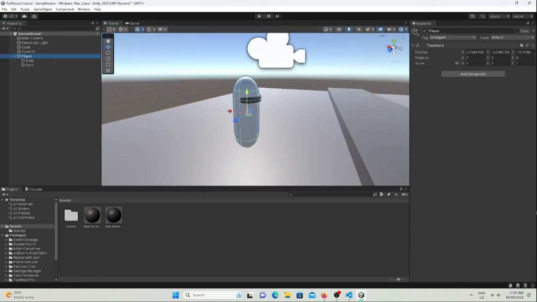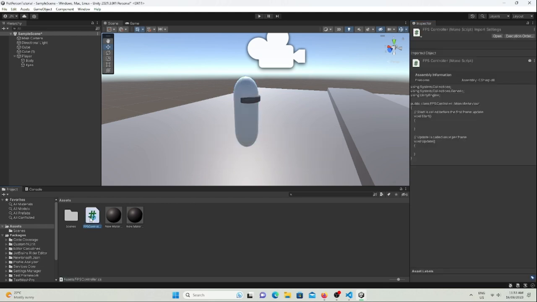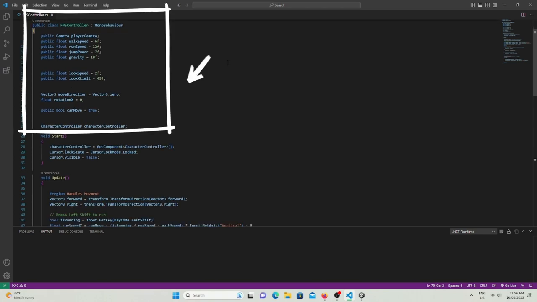Once you've done that, create a script called FPS controller. Press enter, open it up. Put in the required component codes because you need a character controller. Then after that, you're going to have to put in all the variables.